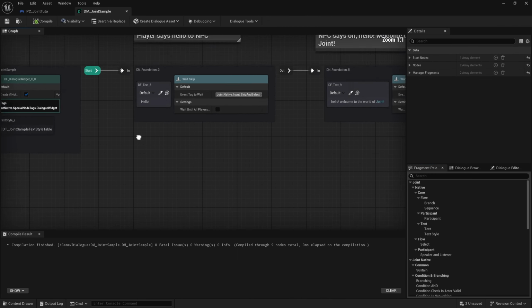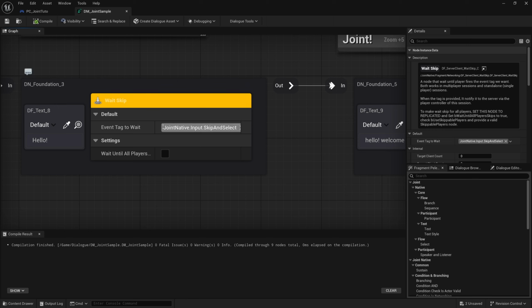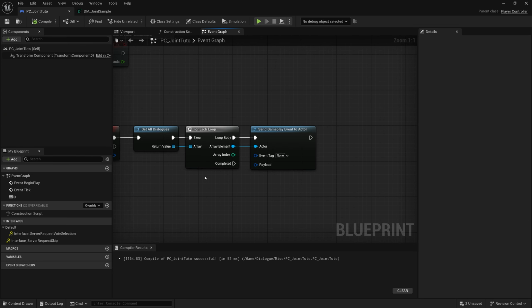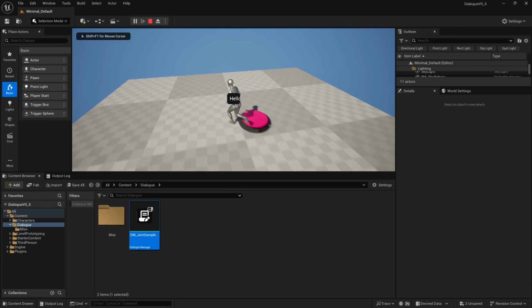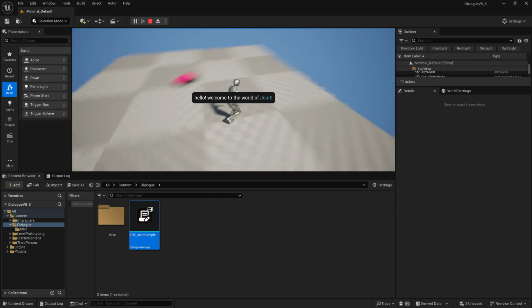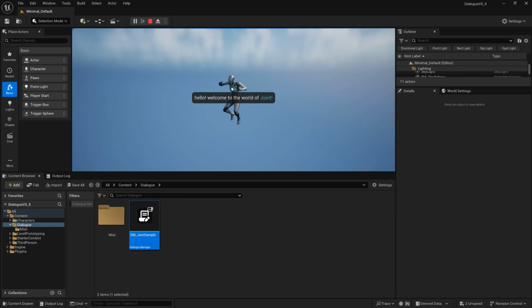And the tag we send should match the tag that the wait skip fragment will wait to receive. So just copy the tag and put it in here. So great. Now start the dialog again, press X, then the next foundation will be played like this. Finally we got something that can be called a proper dialog.